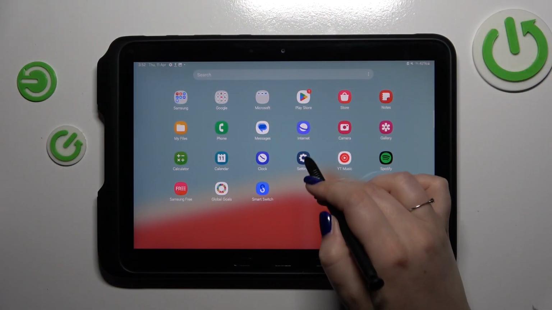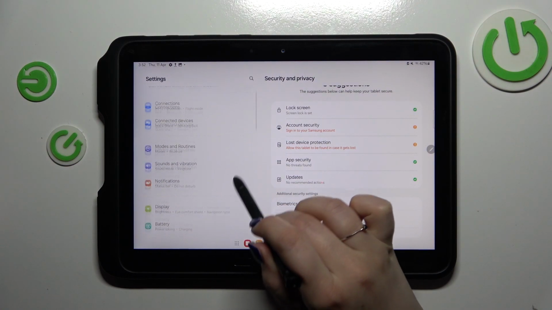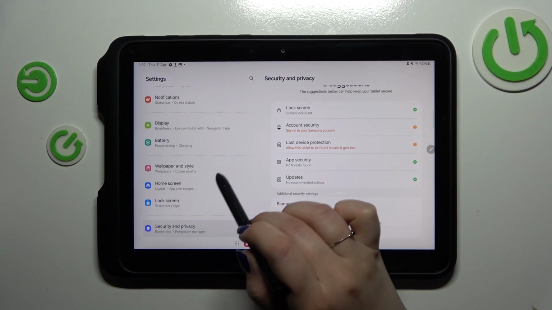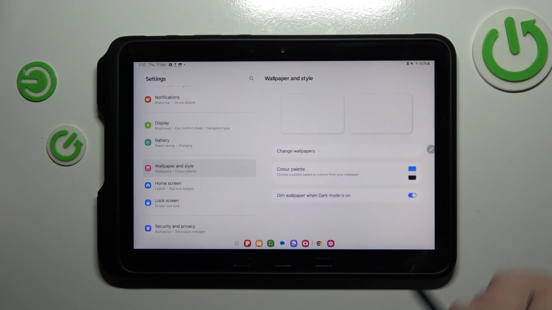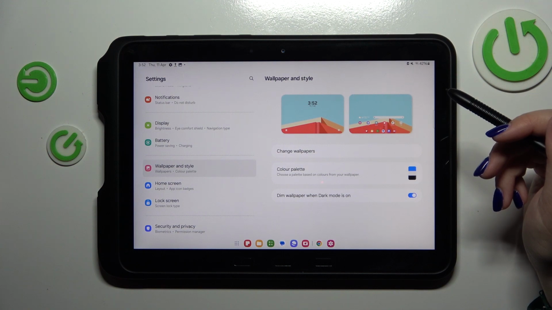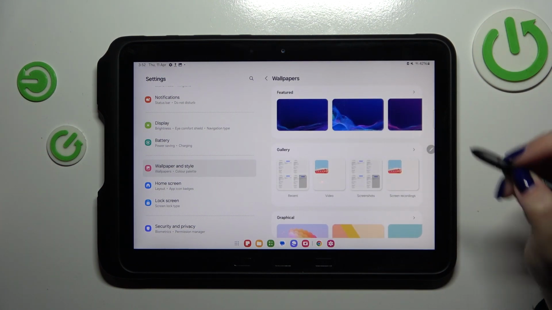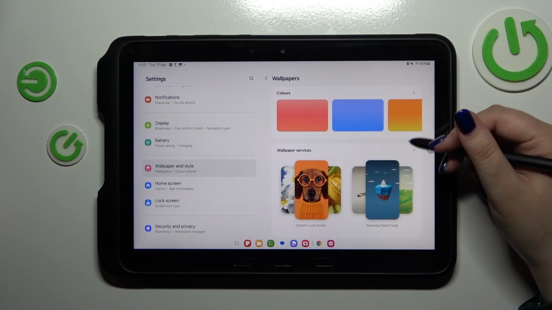So let's start with opening the settings, and here in this left section we have to scroll down in order to find wallpaper and style. Let's tap on it. Now we can check the preview of the lock screen and the home screen, and under it we've got the option we're looking for. So let's simply tap on change wallpaper, and here we've got some pre-installed options from which we can choose.